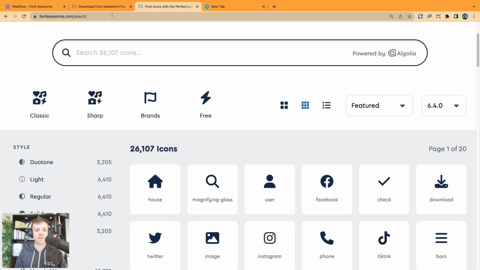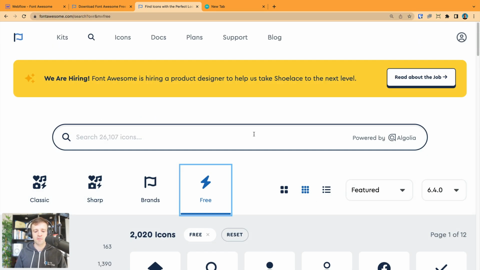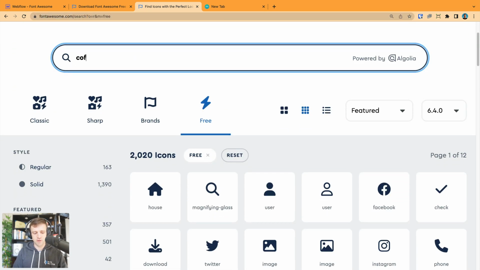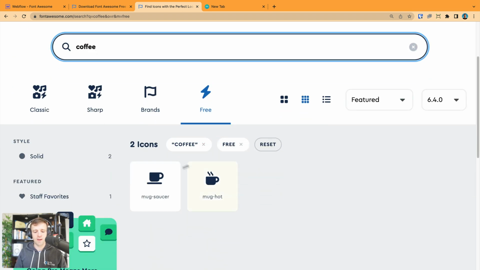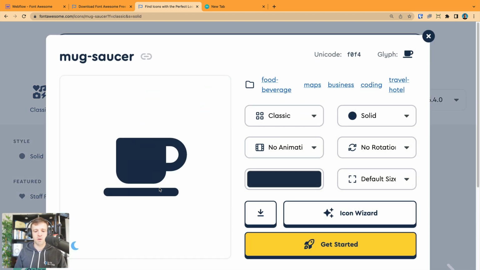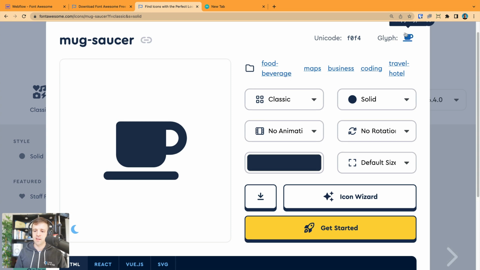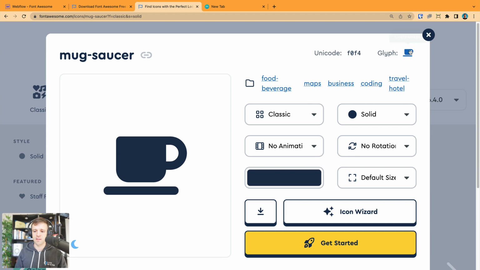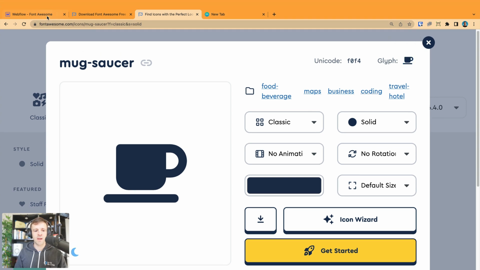Now we'll go to fontawesome.com/icons or fontawesome.com/search. And I'm gonna look for free icons and I'm gonna search for coffee. I like this mug saucer, so I'll click on that. And if we wanna use the glyph, that's right up here in the top right. So we'll just click on that, and it's gonna tell us in this tooltip that it's been copied. And we'll go back to Webflow.